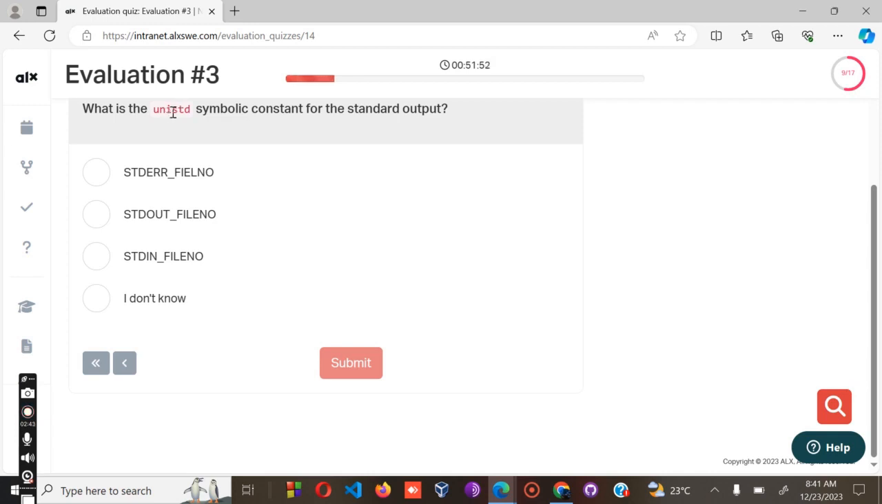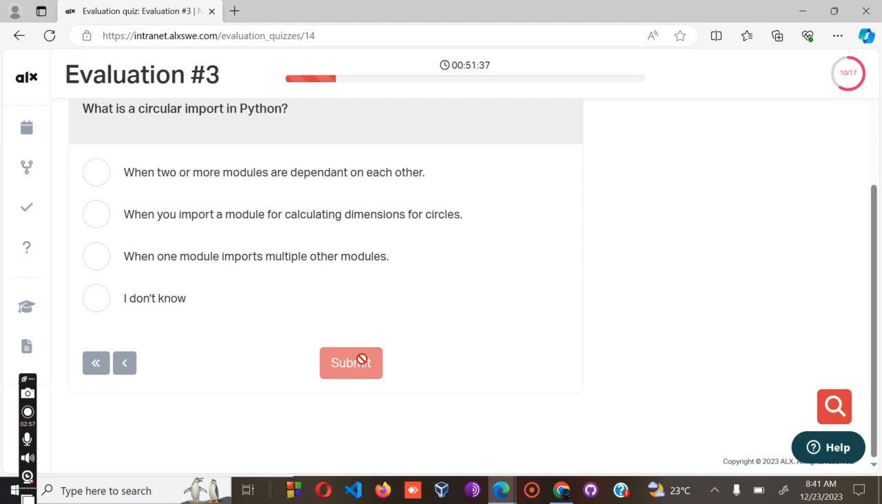Then we have: what is the symbolic constant for the standard output? Okay, this is a simple one. It's supposed to be the standard out file number. Then: what is a circular import in Python? The answer is supposed to be when two or more modules are dependent on each other.